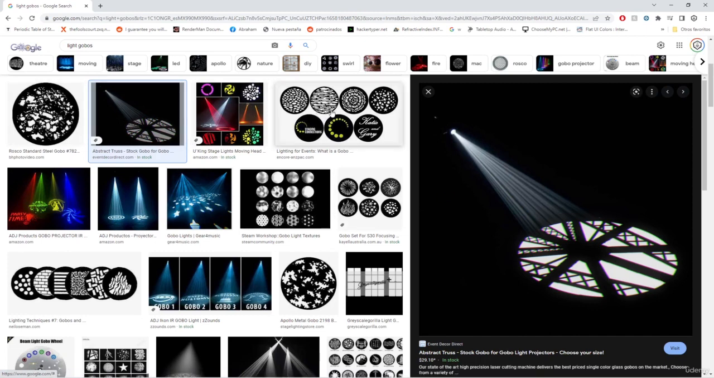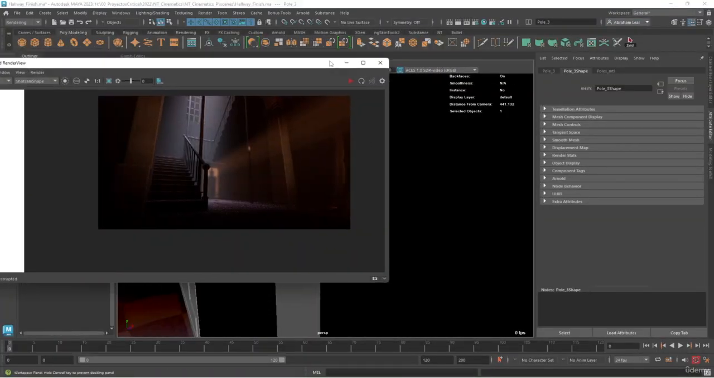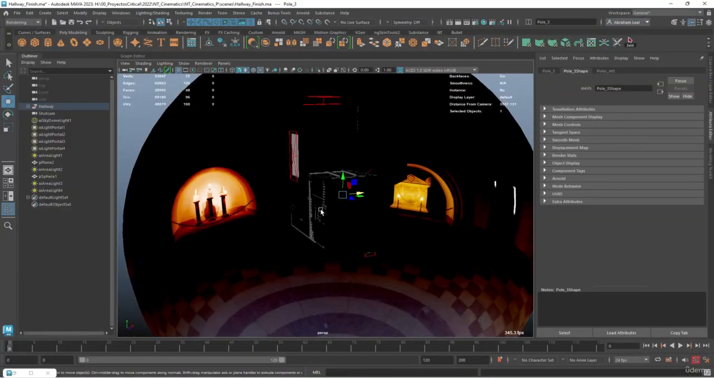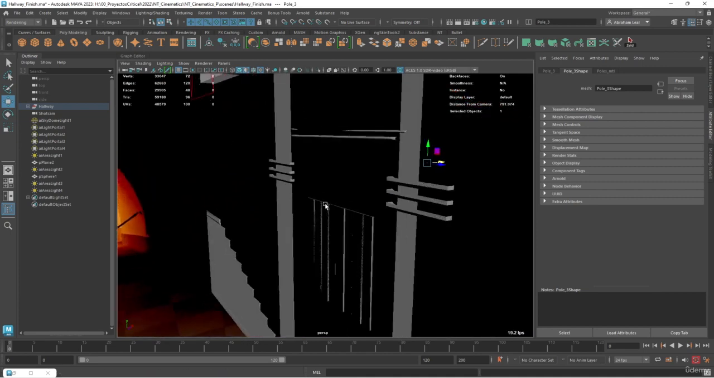So there is a way to introduce a gobo inside of Arnold, but it uses an image, and the problem with using an image, as you guys know, is that images can come in really low resolutions, and that resolution gets transmitted down into the gobo inside of your scene. So I'm actually going to be showing you another technique that we can use.